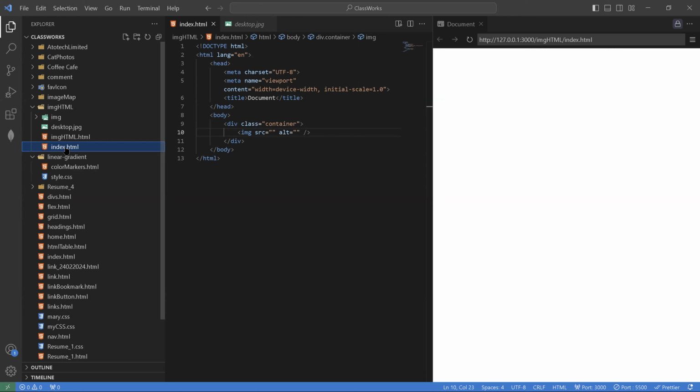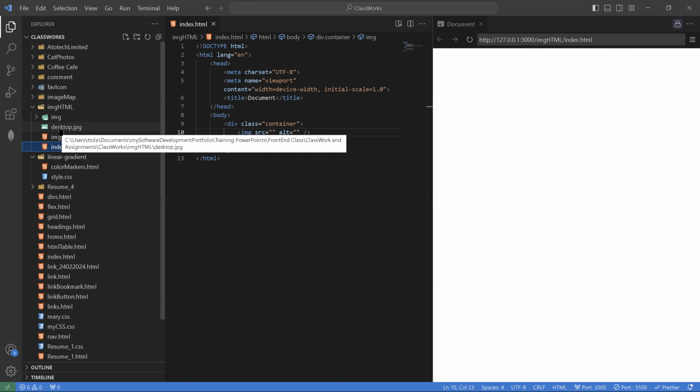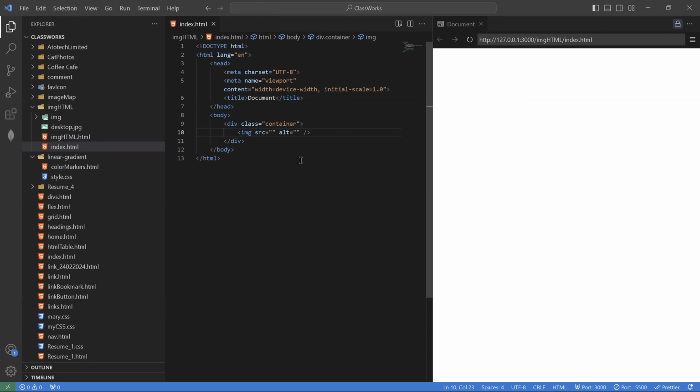The location matters a lot because when we are talking of relative path, relativity has to take reference from the location where you are going out from, or where you are going to. Right now, I am right inside this index.html. That is my location. And I'm trying to get a resource outside this file. If I want to get to this desktop.jpg, because it is in the same directory with my index, I can just simply type the file name there, and it will view it.